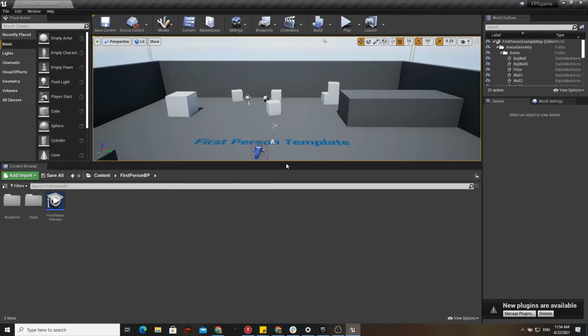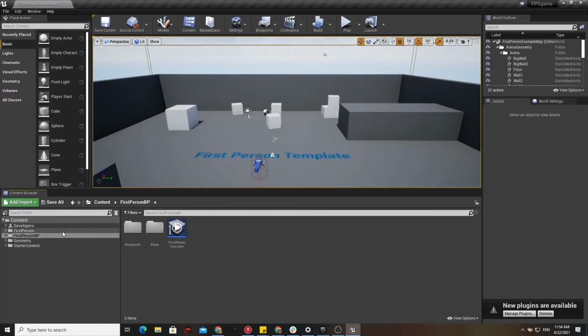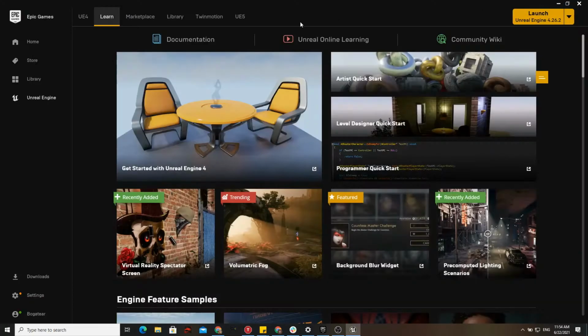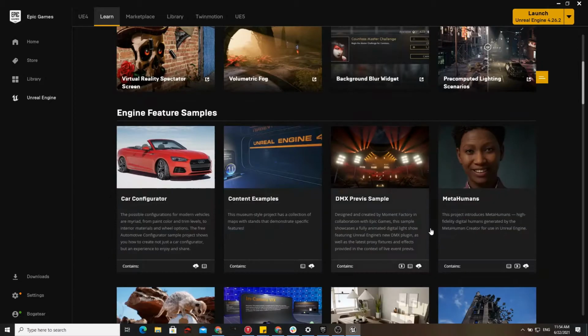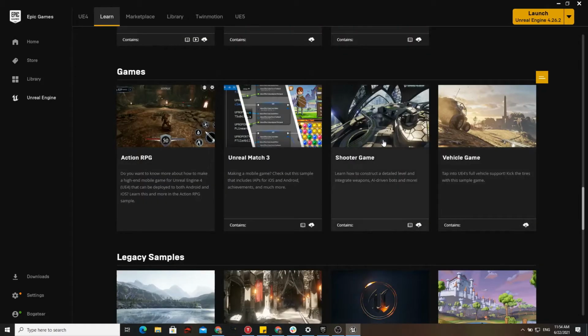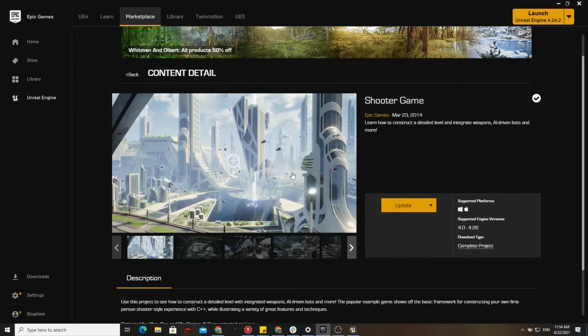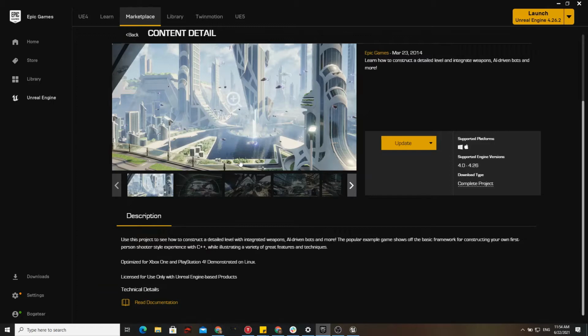Awesome. Now that you have this thing open, the first thing I'm going to mention is that we're not going to be utilizing the assets that are available in this particular template, but instead we're going to go into another project which is available in the Epic Games launcher under Learn, and go all the way down to the shooter game. Get the shooter game, and the whole purpose of this exercise is going to be taking the assets from the shooter game and reusing them in our own game.